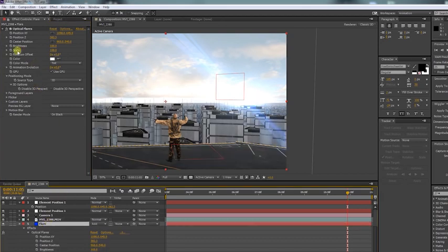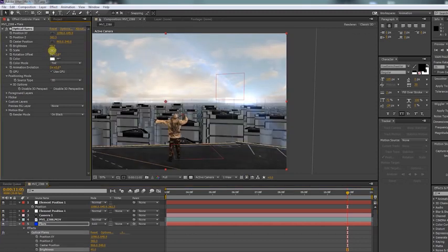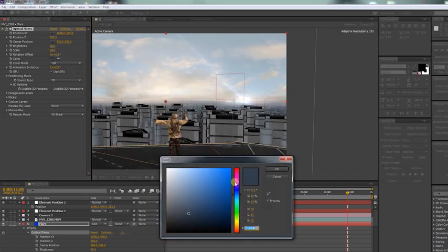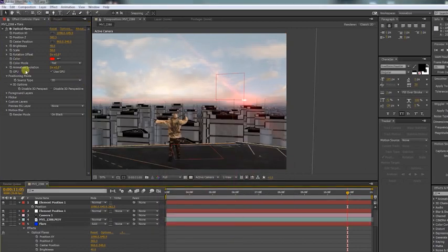Play around with the brightness and scale. And let's give it a more visible color. Turn on the flicker amount.